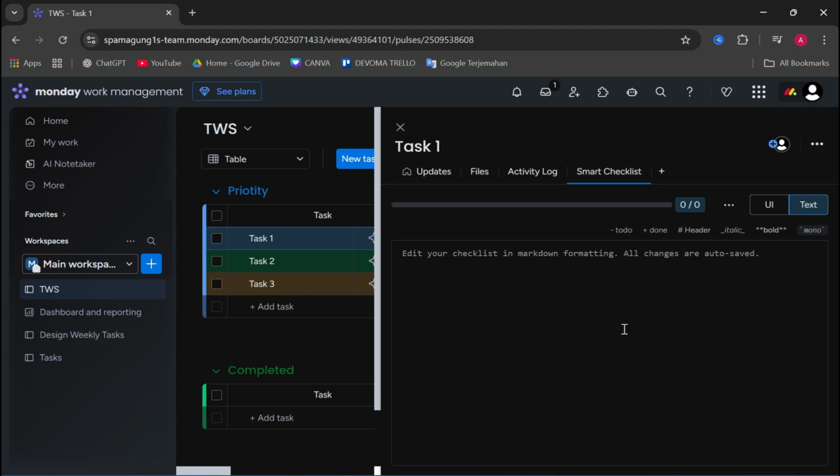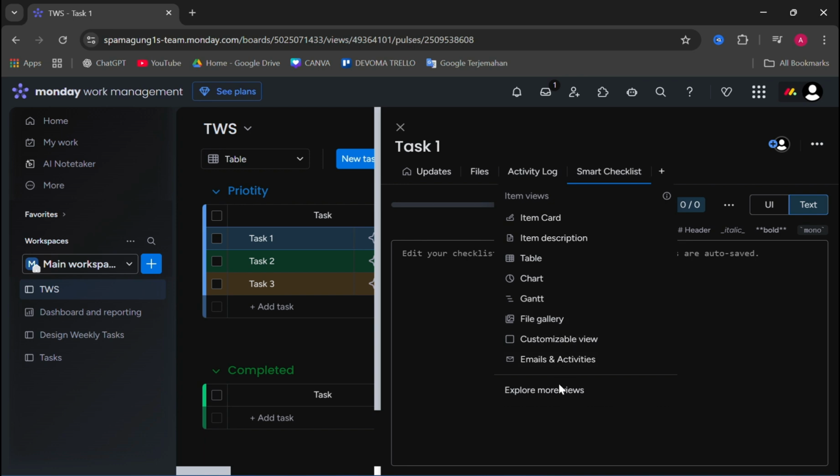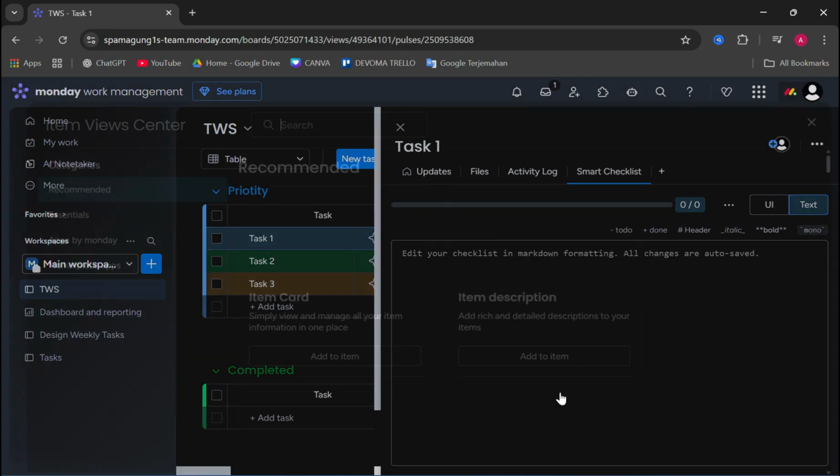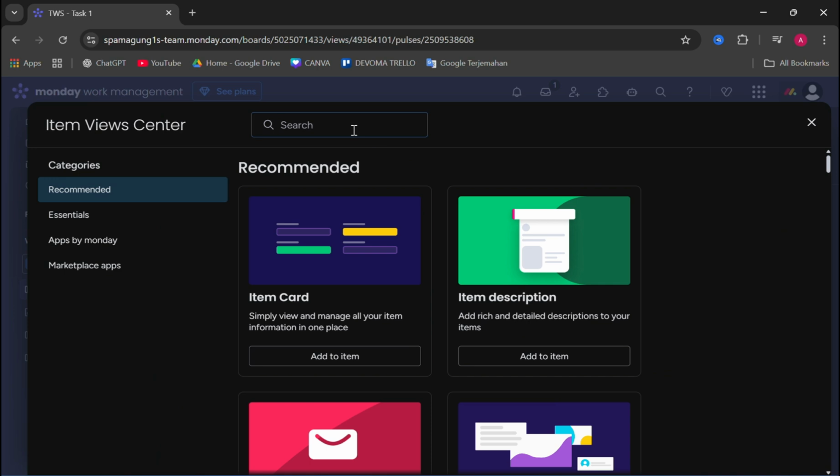You can explore it, and maybe if you need more apps, you can just click again the plus icon and then click explore more views, and then you can search another app.